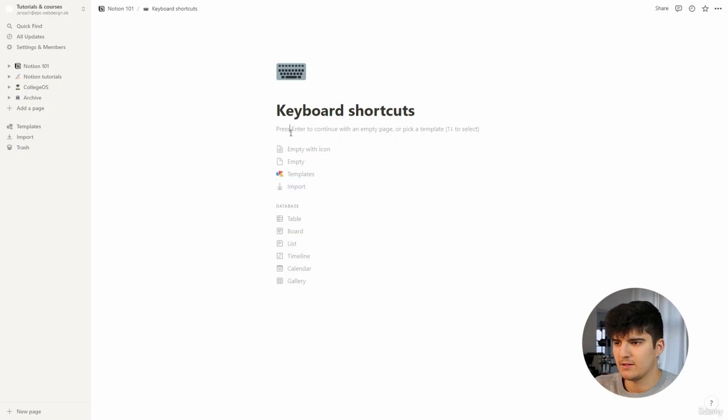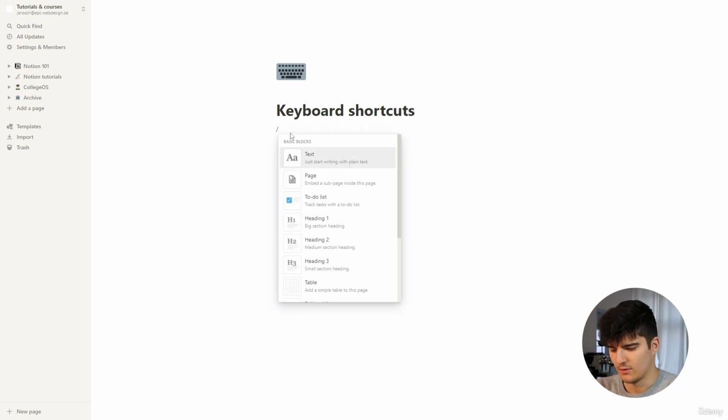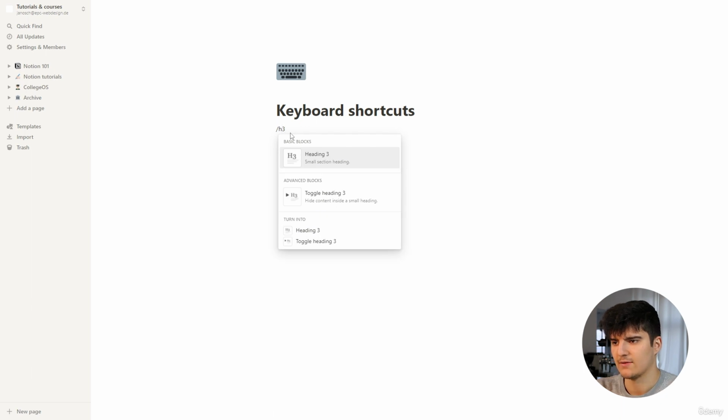Keyboard shortcuts are one of the easiest ways to increase your productivity with basically any software tool. That's why we'll take a look at some of the most important and most used keyboard shortcuts in Notion in this video. As a matter of fact, we have been using keyboard shortcuts the whole time when we used the slash command. Using the slash command and then typing the type of block that we want to have is just a keyboard shortcut as well.